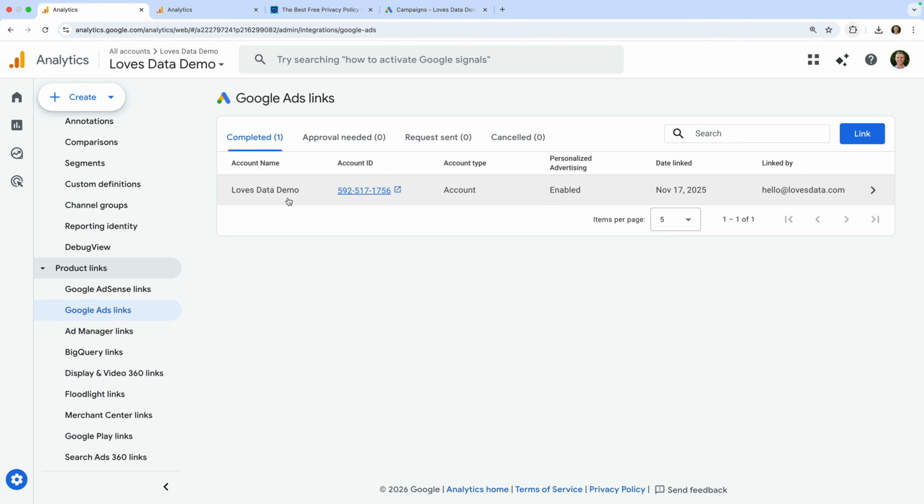If you don't see your Google Ads account here, you'll need to create a link. To do this, you'll need to click the Link button on the top right corner and follow the steps to connect your Google Ads account. When linking your accounts, I recommend leaving the default settings enabled, including personalized advertising and auto-tagging. Personalized advertising allows your Google Analytics audiences to be used for remarketing in Google Ads. And auto-tagging ensures that clicks from your Google Ads campaigns are automatically tracked in Google Analytics.